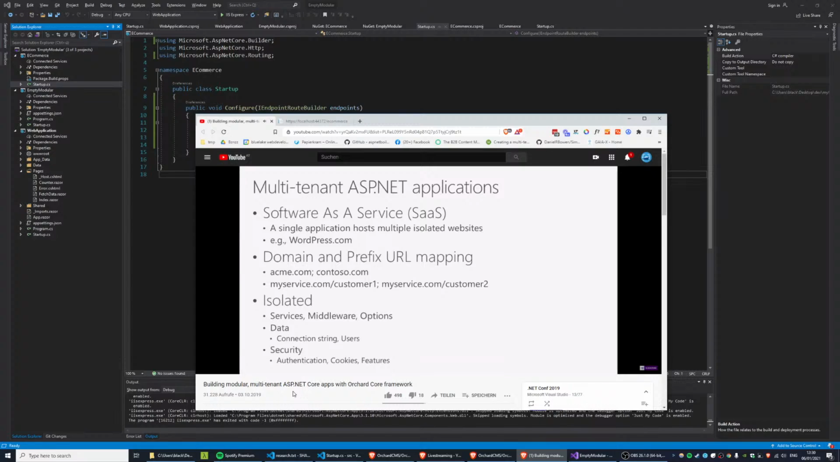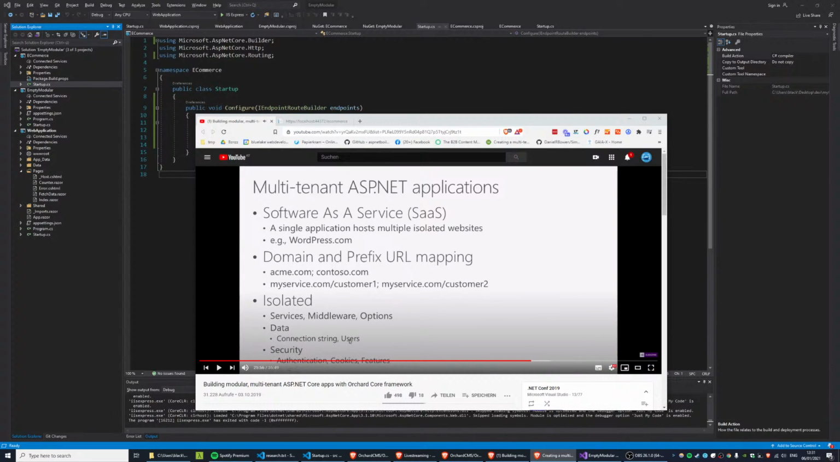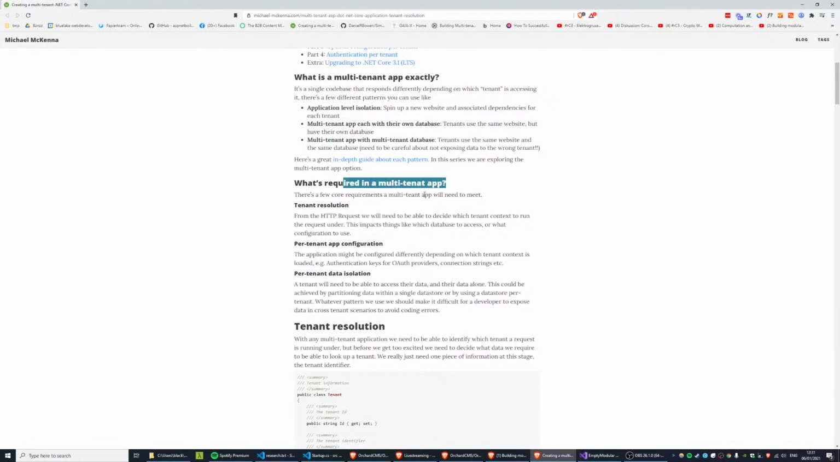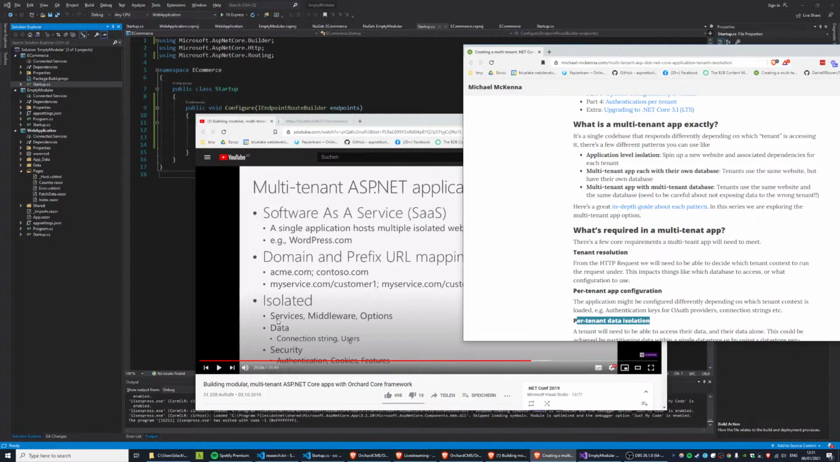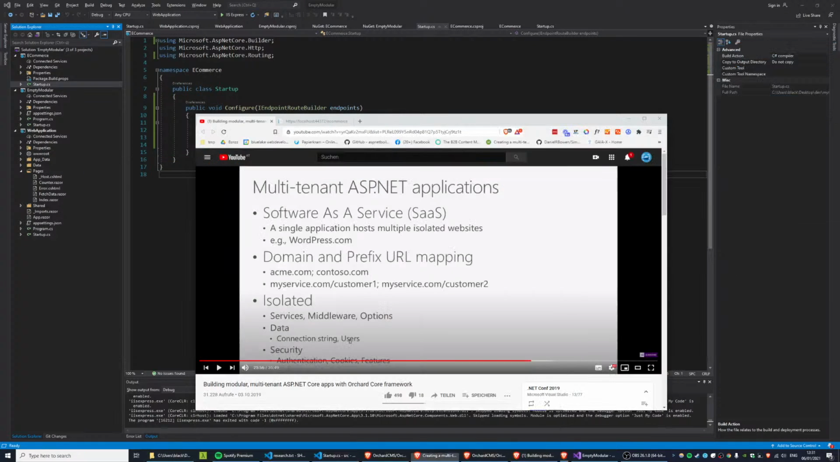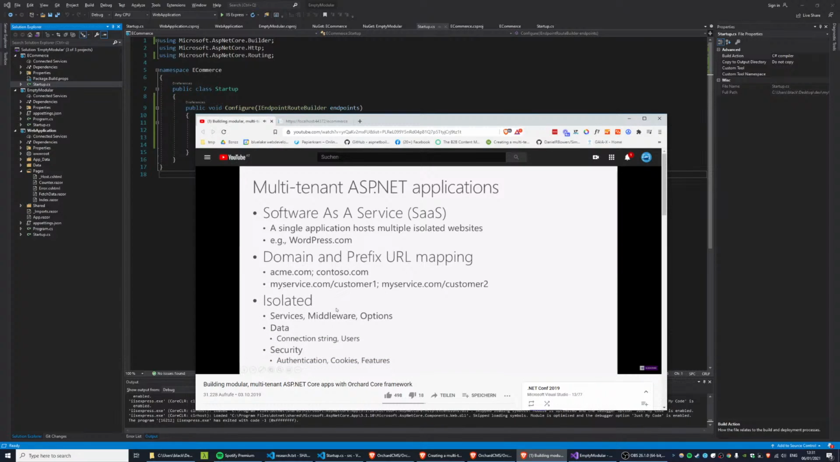Because each tenant is isolated, meaning each tenant has different services, middleware, and options in terms of ASP.NET. Each tenant can have different data, like configuration, such as connection string, or different data as in the database, like a different set of users. So for information, a multi-tenant app requires tenant resolution, configuration per tenant, and data isolation. Those are the three main things about multi-tenancy, even though it's provided by the same app.